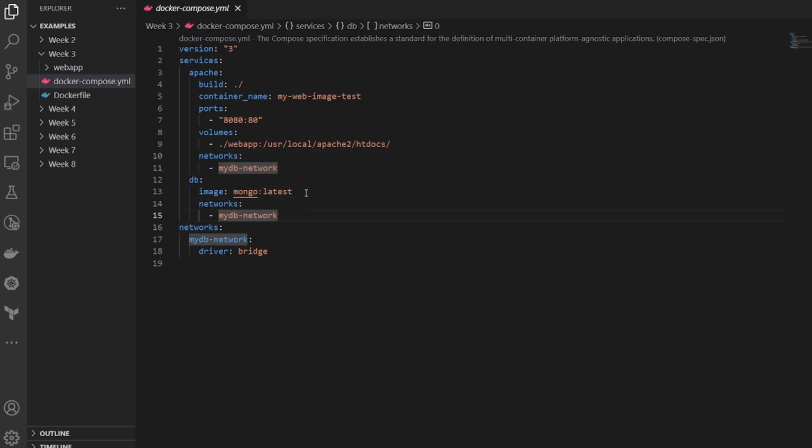And then next up, I have a DB service defined, and this DB service is going to pull a MongoDB image from Docker Hub, and again, it belongs to the same MyDB network.